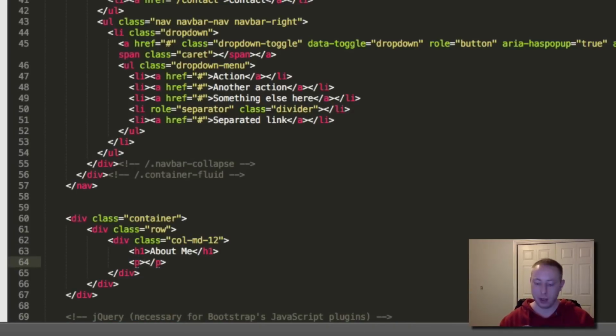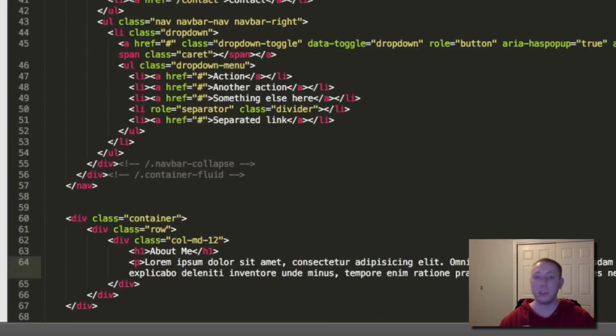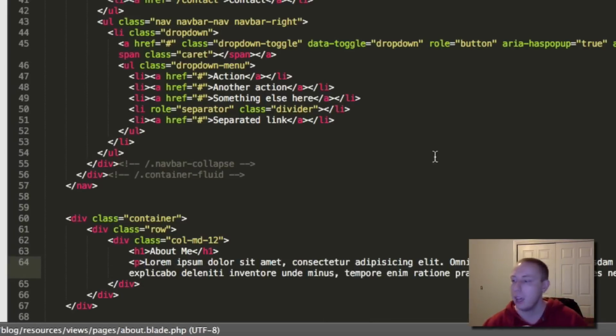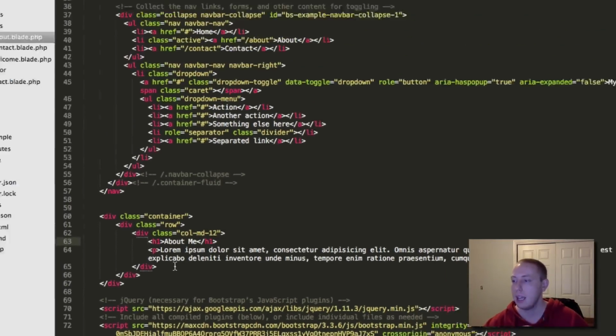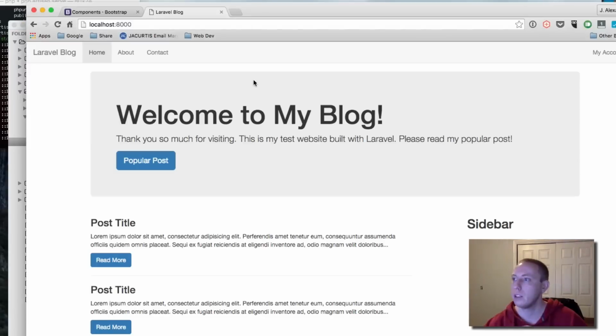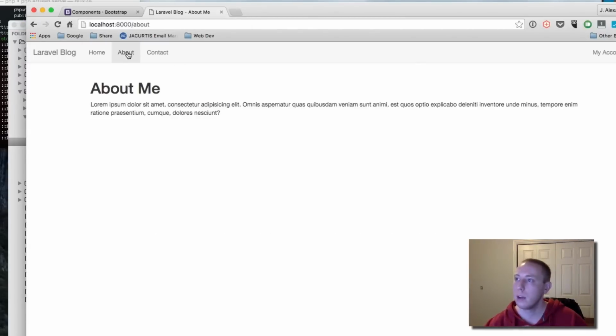I'm just keeping this simple, guys. Let's do some lorem ipsum here. Just some filler text as a paragraph. And that's about it. We might come back and do some images later, but we'll just keep it simple for now. And that should be good for the about page. Let's go ahead and go to the about page. Perfect. That's good enough for right now for our learning purposes.